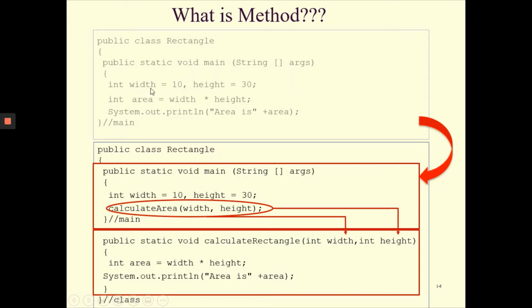So if you compare with the previous one, everything is put together in the main method. But here we chunk them into separate codes. So this is where we have individual tasks, and this method is only for calculating the rectangle. So we do the calculation of the rectangle inside this method. So when we want to use the calculate rectangle method, we have to call the method. So this is where you call the method.